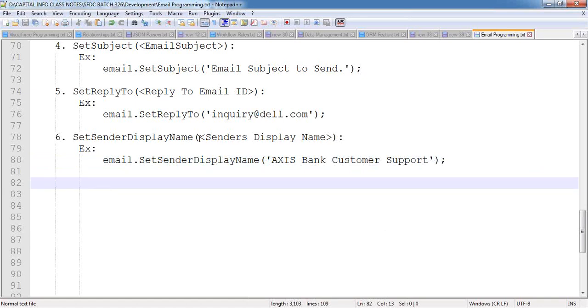Whatever the department from which you are sending that email notification, we can specify that name over here so that the people can understand very clearly: I received the email notification from so-and-so organization regarding the so-and-so functionality.